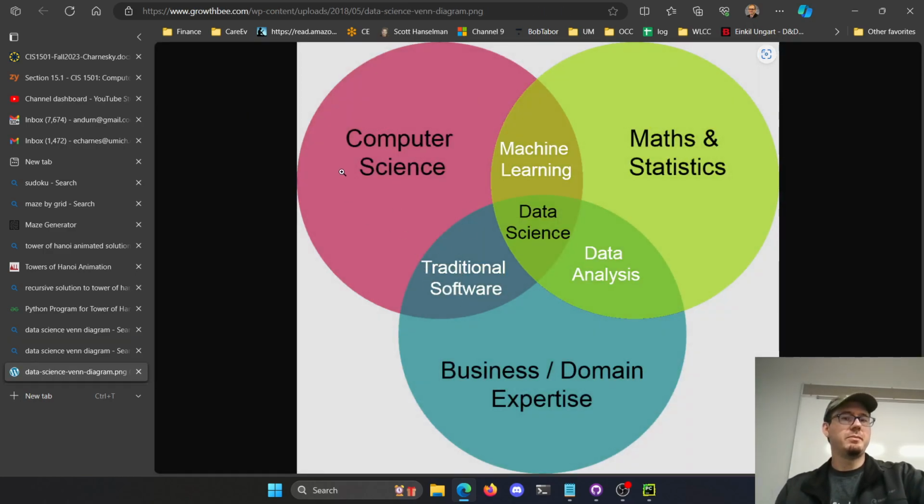So we know a little bit of computer science. If you know a little bit of math and stats, you can do machine learning, right? We can write machine learning algorithms. If you add in your business and domain expertise, now you can do data science because you can interpret the data. You can train your machine learning models because you know what they mean.